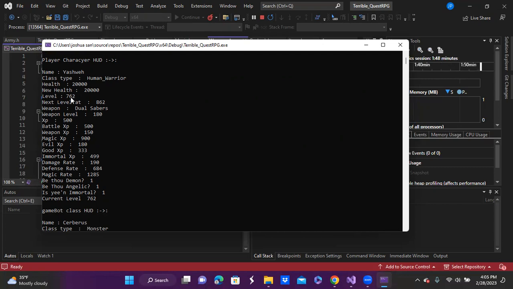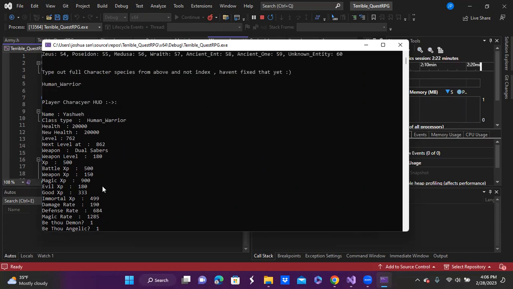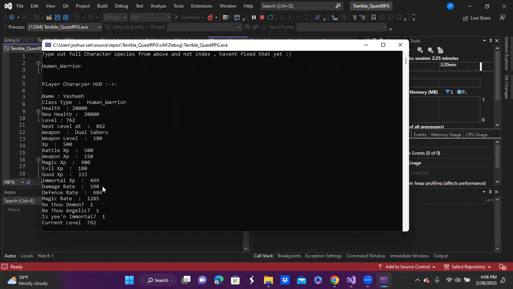It holds a name, it holds class type, health. I had to create a new health because there were issues with it not keeping track of anything. A level, next level at, weapon level, a series of different XPs that do different things that help you in different ways if you increase them. You have a damage rate, a defense rate, and a magic rate for when you do a magic attack, or when you do a magic heal, or when you do weapon crafting. That's a magic type as well. I think I'm gonna make it. I just haven't built all that yet. But these classes, anyway, they totally work. They're housing what I want.